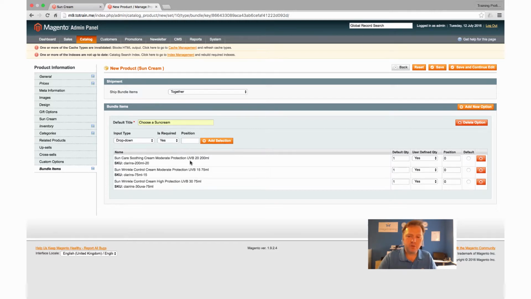Now there's something else I want to do here as well. If I go across, it'll tell me what the default quantity of the product is. So if a customer selects that, then the default quantity is 1. We've also got this option here as where do we want the user to be able to define the quantity? And actually I don't want the user to be able to define the quantity on any of these products, because what I want is for every 1 sun cream they buy, 1 after sun. I don't want them to be able to buy 2 sun creams and 1 after sun.